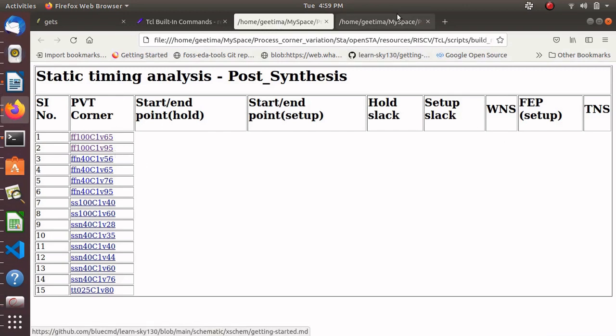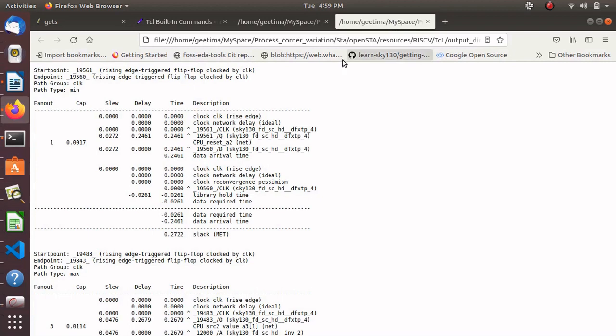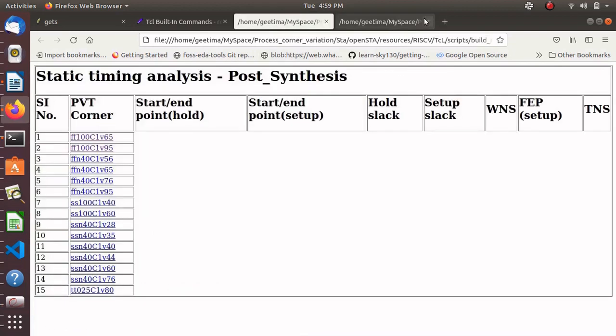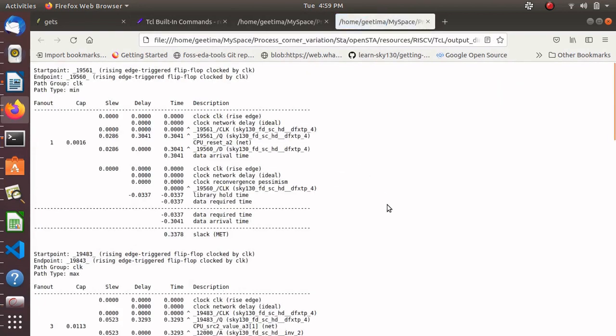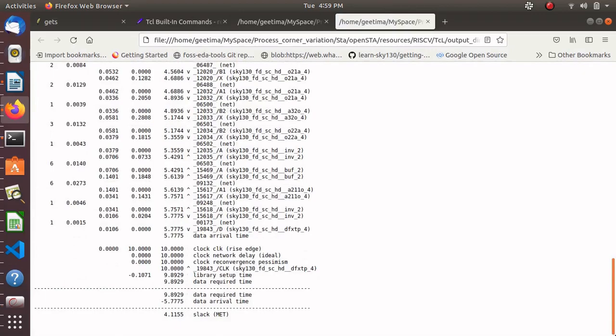And everything is available in my GitHub link, which I'll note at the end of the video. I'll just give my GitHub link. Okay, so here this is for TT, here these are the values. Okay, so this is done.